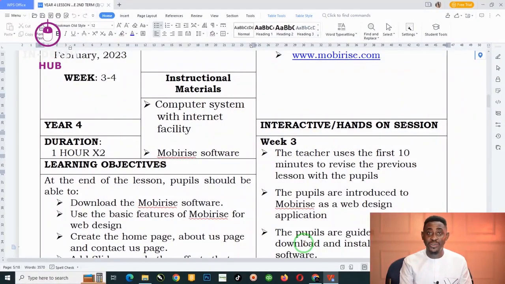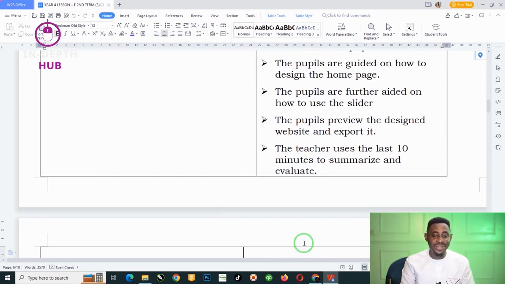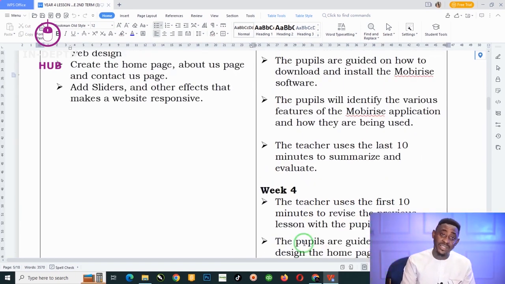Now, what are the learning objectives? At the end of this lesson, you'll be able to download the Mobirise software and install this software on your computer system. At the end of this lesson also, you'll be able to use the basic features of the Mobirise application for your web design. Now, at the end of this lesson also, you should be able to add slider, add effects, add pages, contact page, about us page. You should also be able to add plugins to your website.